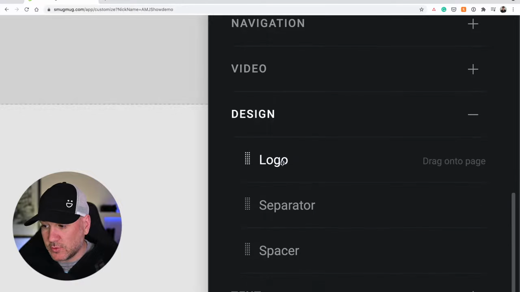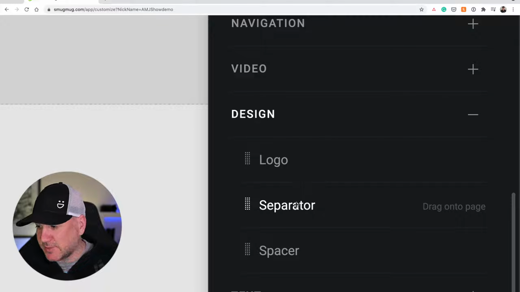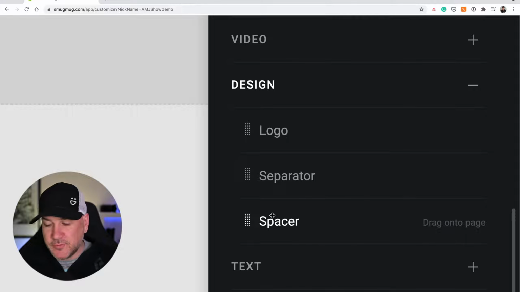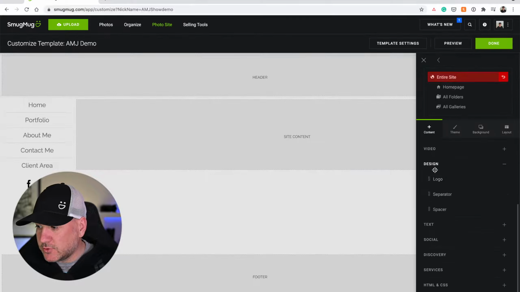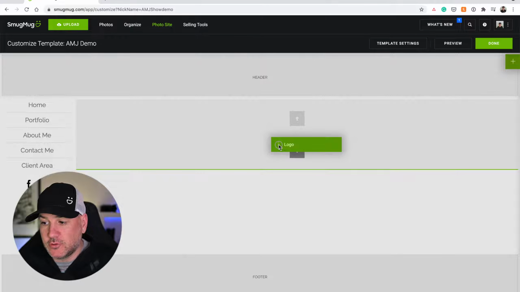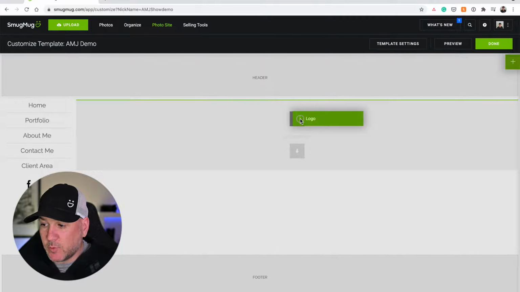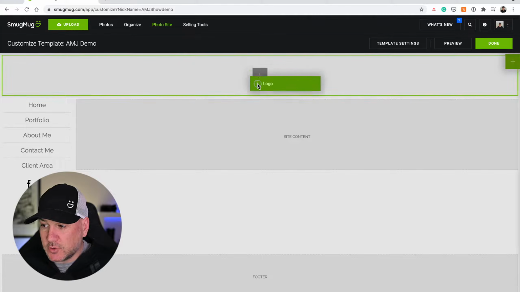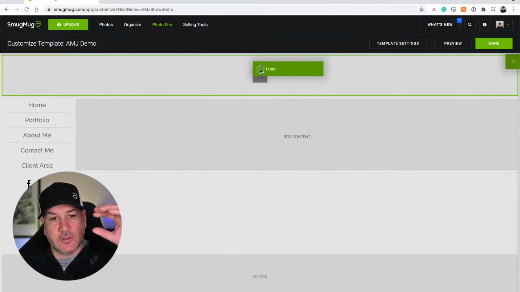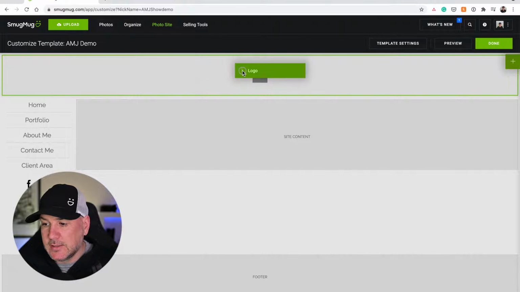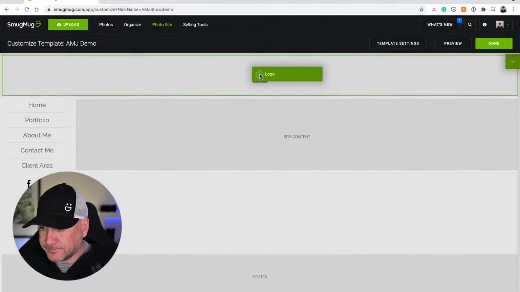So these are things like logos, line separators. Prime example of a line separator is the line above the word separator. You can add spacers to move things around. But for now, what I want to do is add a logo to my website. Now, I'm just going to click on this content block called logo, and I'm going to drag it onto my website. And what it's asking me to do is where I want to place it. And what I actually want to do is place it in the header. So I want it to appear at the top of my website, above my navigation menu on every page.